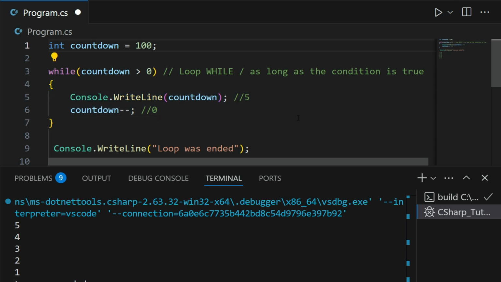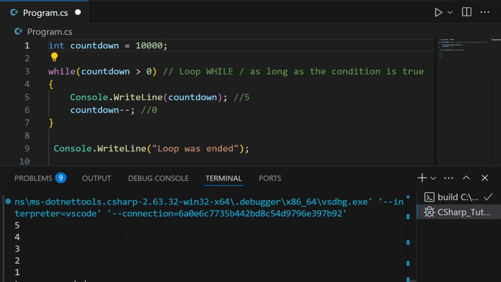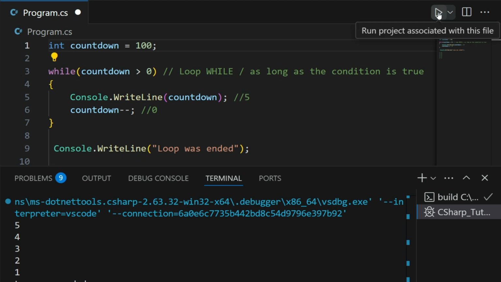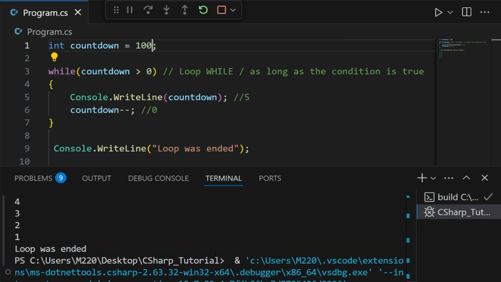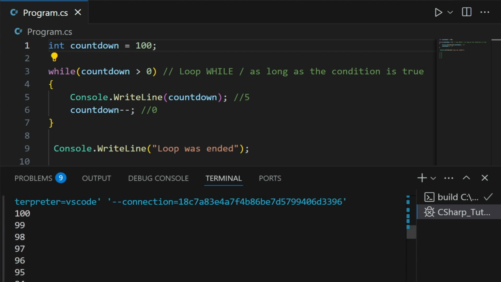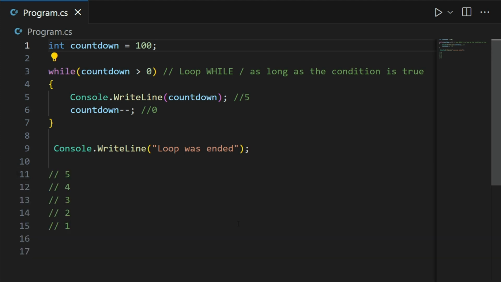Now we can do something crazy and loop 1,000 or 10,000, but I advise you not to do it because your program will simply be stuck until all of these numbers are going to be printed. So don't do this. If you don't have enough resources, your computer can even crash. So we don't want to have a very big number, but if we do 100, it should be fine. And it was actually pretty fast, but you can see it printed all of these numbers. So that's the point of the while loop.